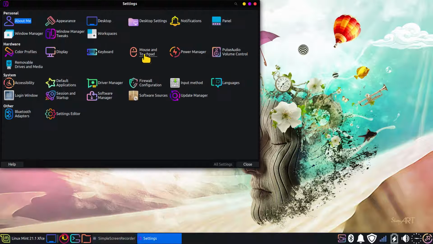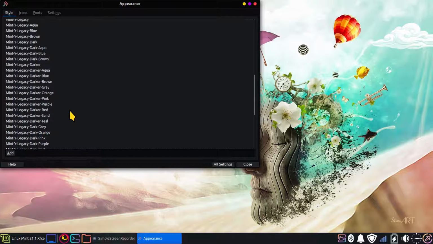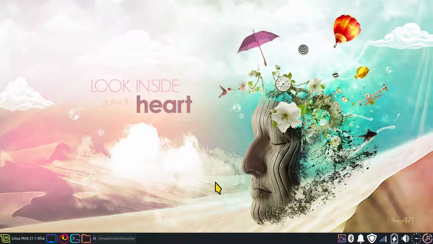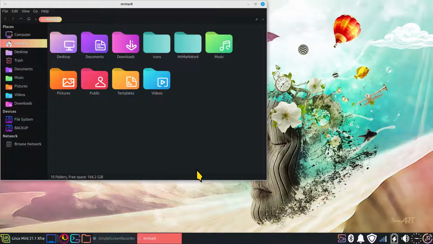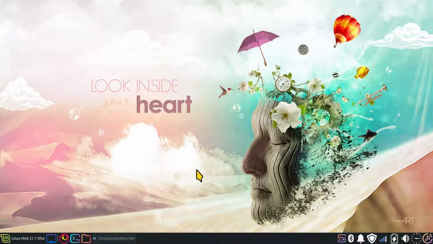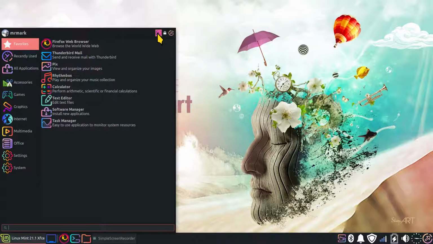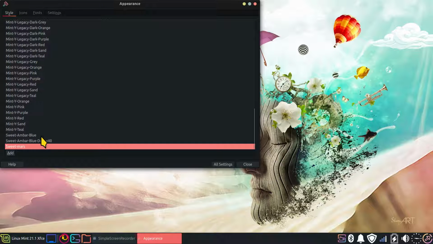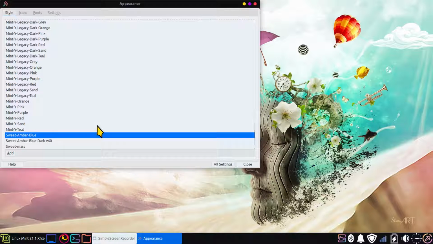I have one more to show you that I've installed, which is in the same suite. It's called Sweet Mars. File manager, Alt F4, Mint menu, close. So I'm going to first switch to the lighter color theme. It's just something that I want to do. You know, everybody has a different preference.